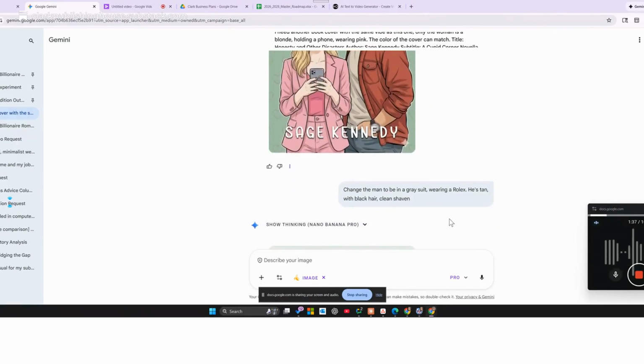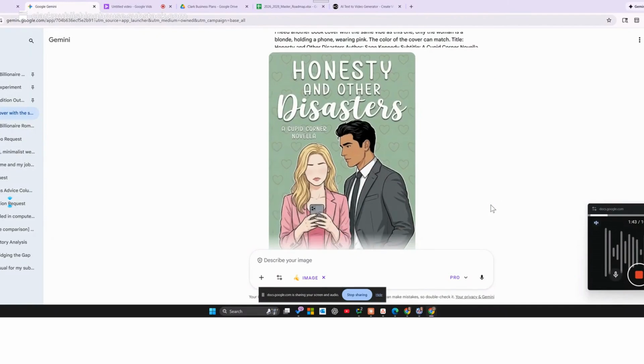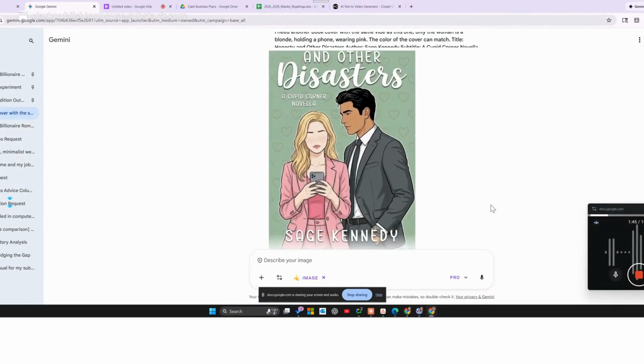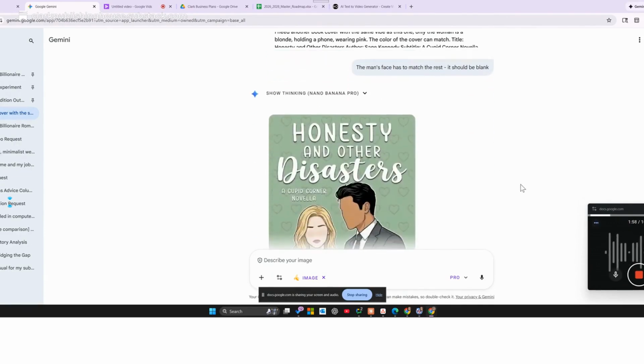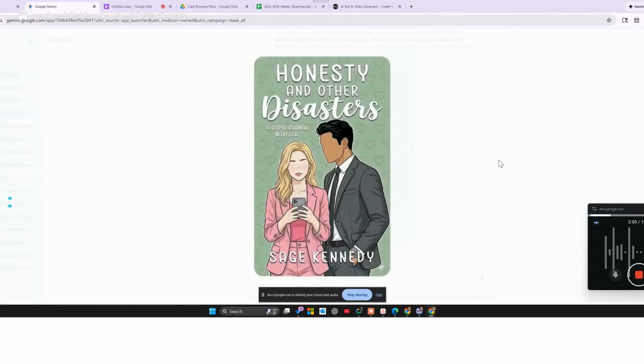So I said, change the man to be in a gray suit wearing a Rolex. He's tan with black hair and he's clean shaven. And it gave me this, which is great. It gave me the man I was looking for, except that this series has all blank faces. And so I needed it to be a blank face. So I said the man's face has to match the rest. It should be blank. And it gave me this cover, which was exactly what I was looking for.